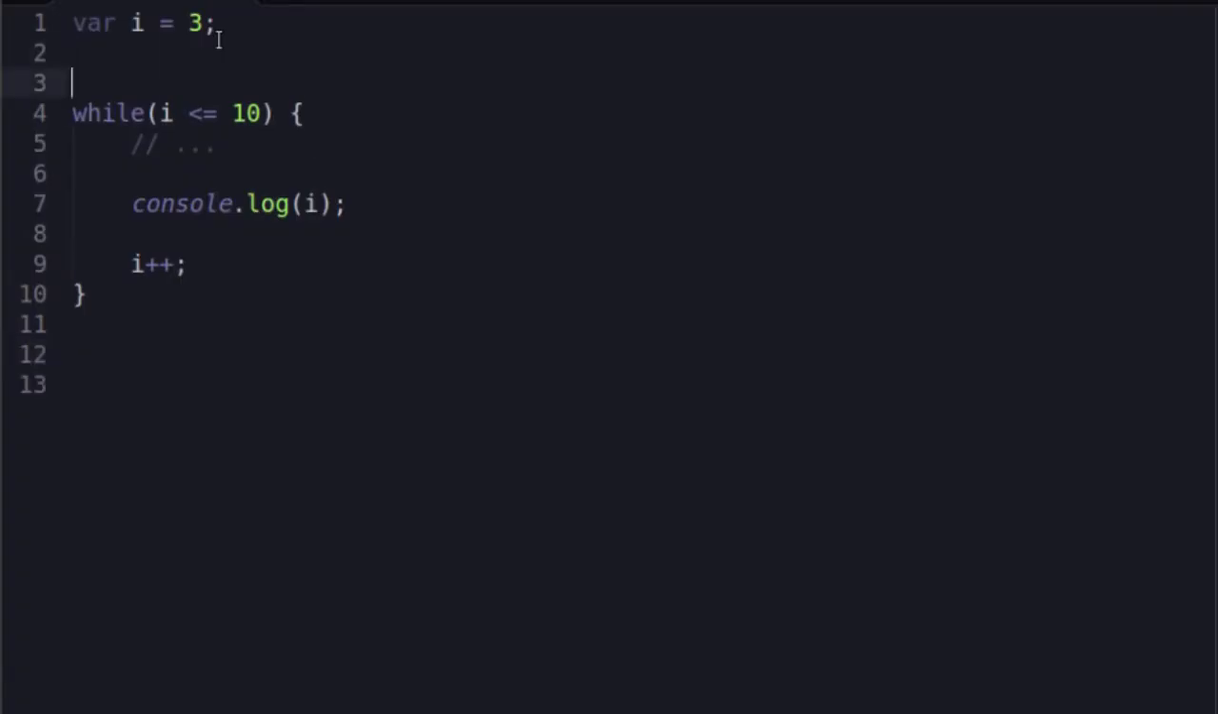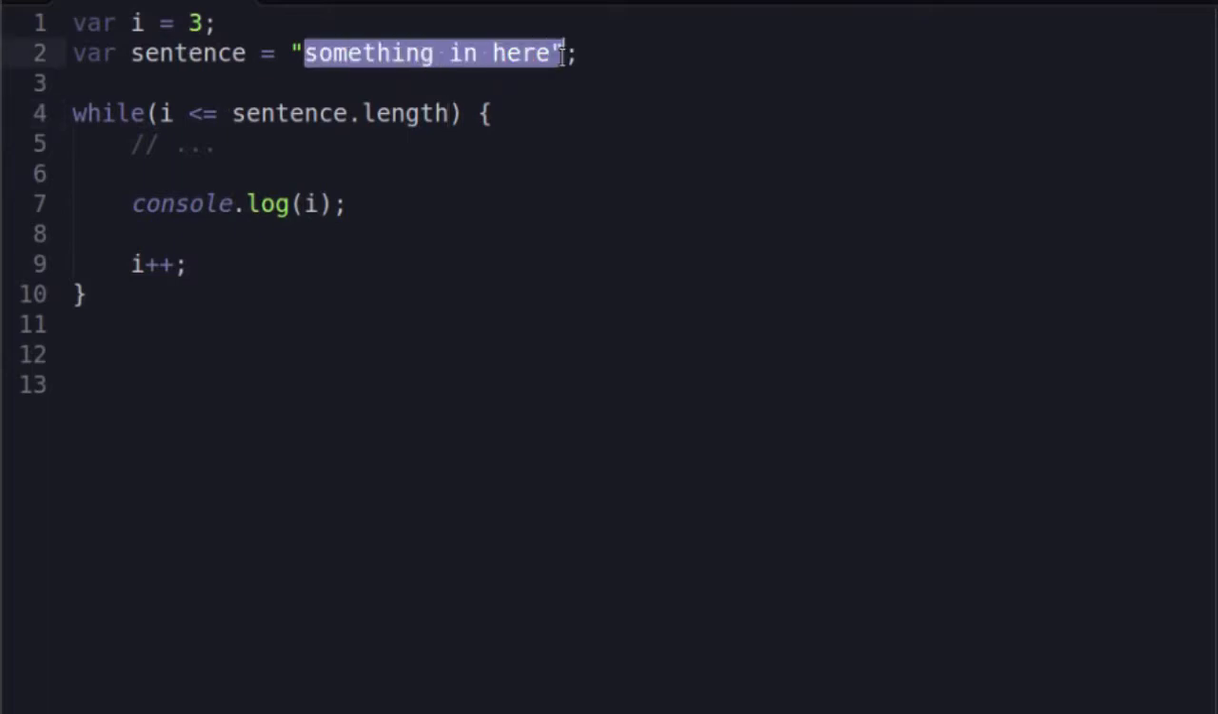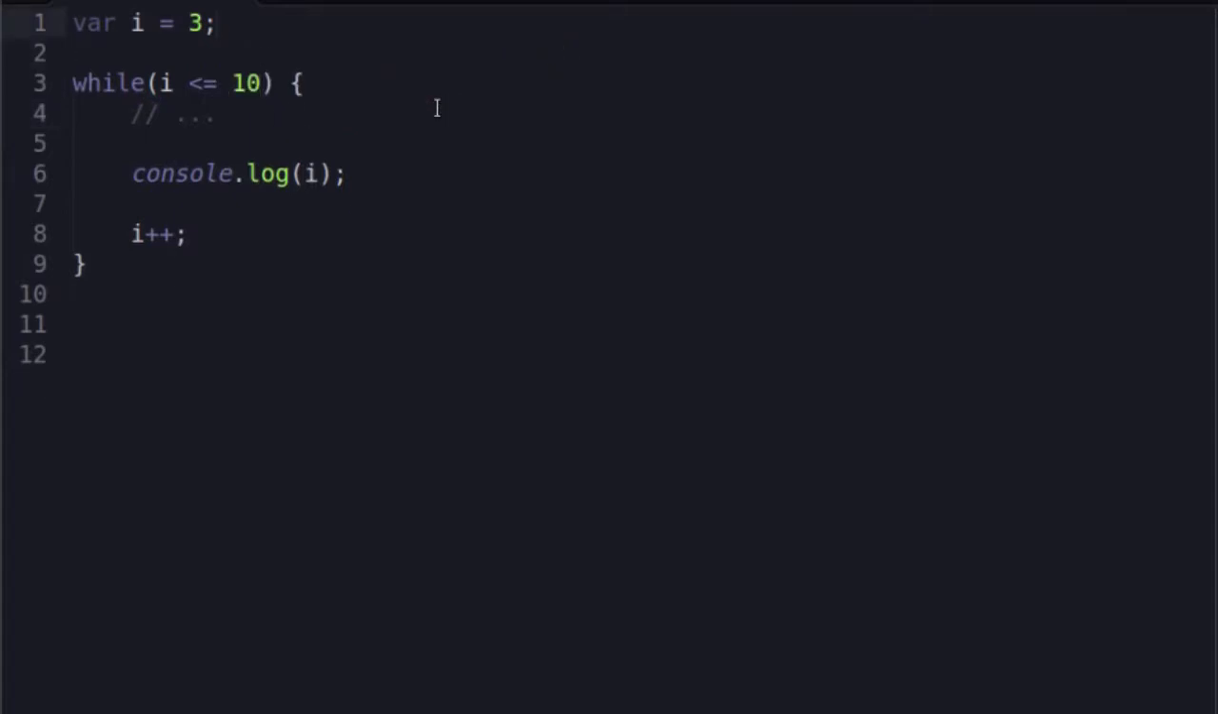Now, just like our for loop example, we could have variable sentence, something in here. I'm not going to be creative with that sentence, and we could say for var i is less than sentence dot length. And this will run from 3 to however long the sentence is. Is that what we want? I don't know, maybe not. Really depends on your application now, doesn't it? In this particular example, we're not going to do that because I think we have made this pretty clear about how those work.